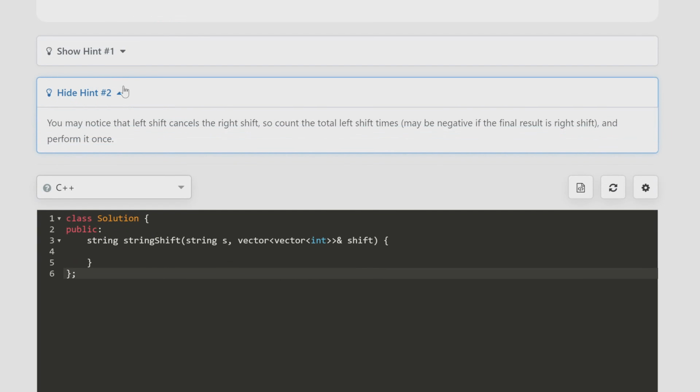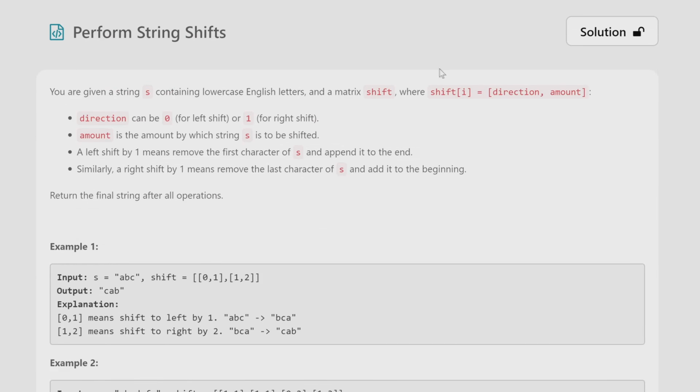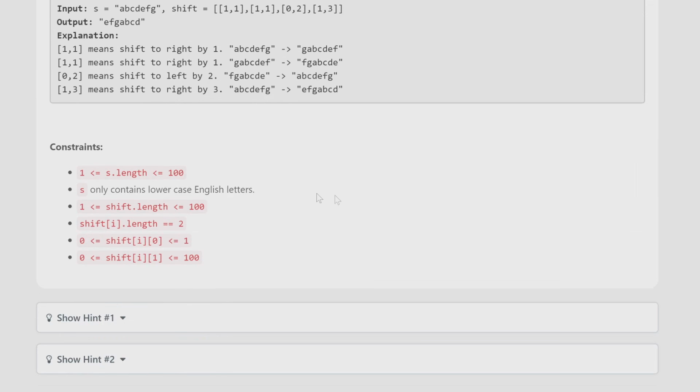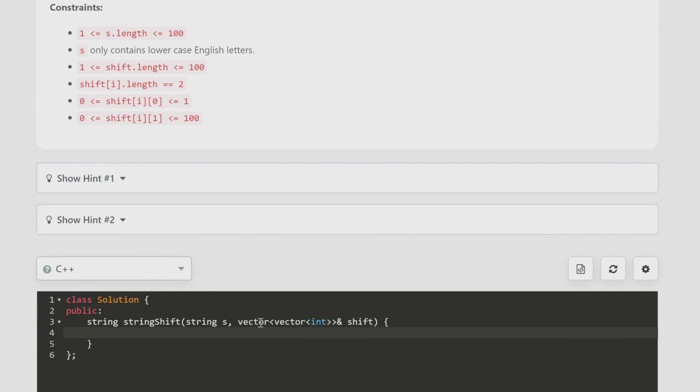But more interestingly, hint number 2 tells you that since the left shift cancels the right shift, you can just count the total left shift and then perform 1 shift at the end. So basically, we're summing up the left shifts compared to the right shifts, and then seeing which way we need to shift by and by how much in the end. Alright, so let's solve this problem using the 1 shift method, because I think that's more interesting. The other one is pretty trivial.